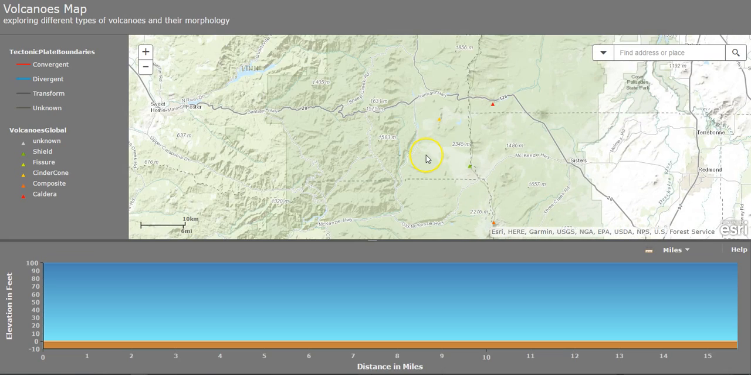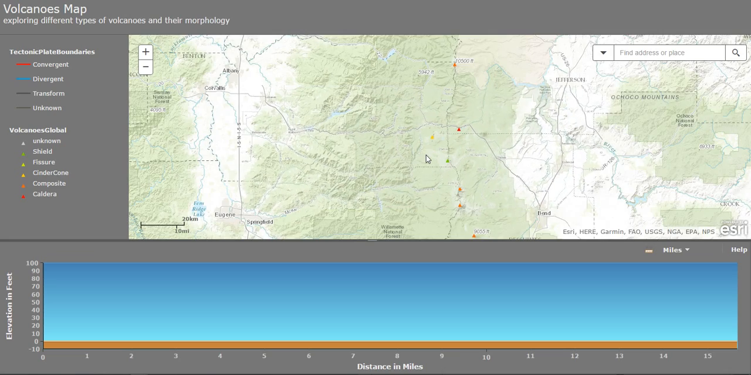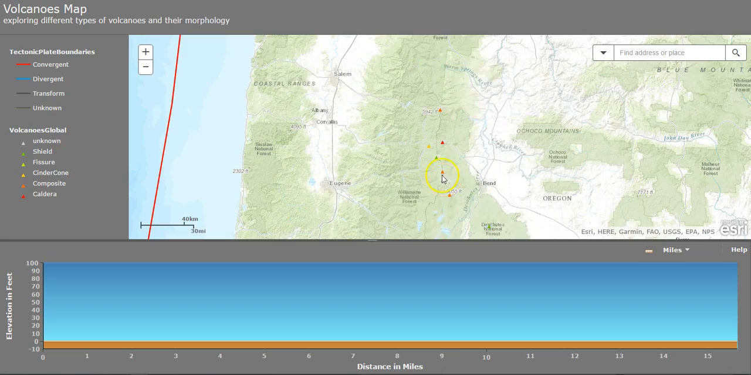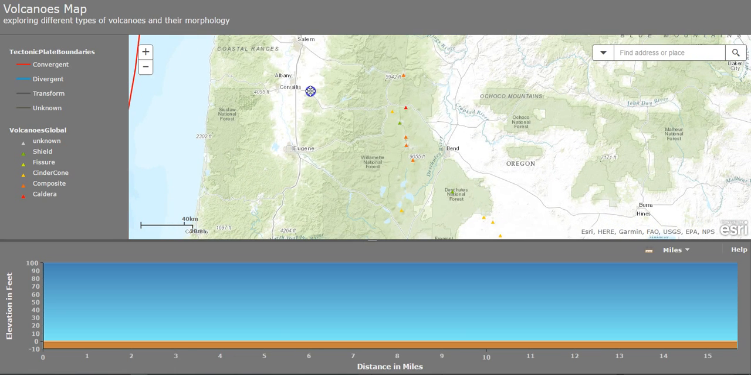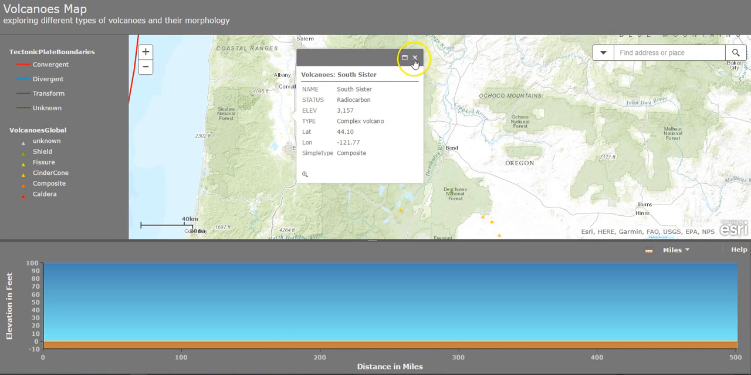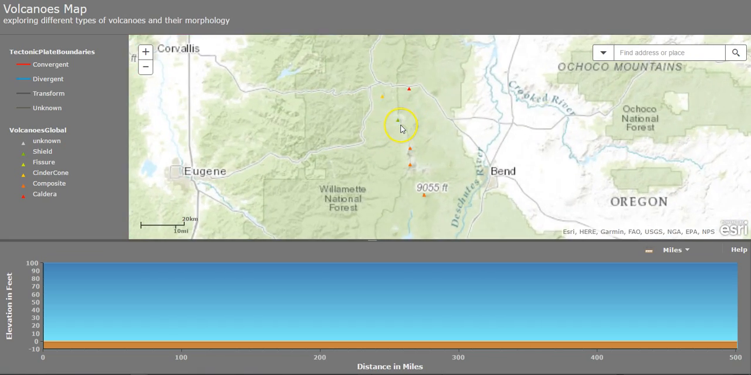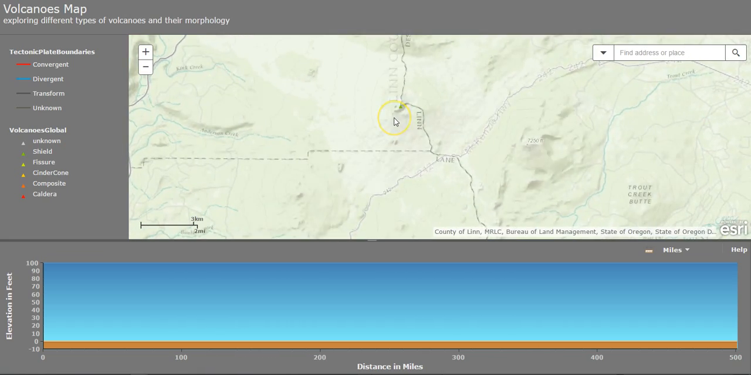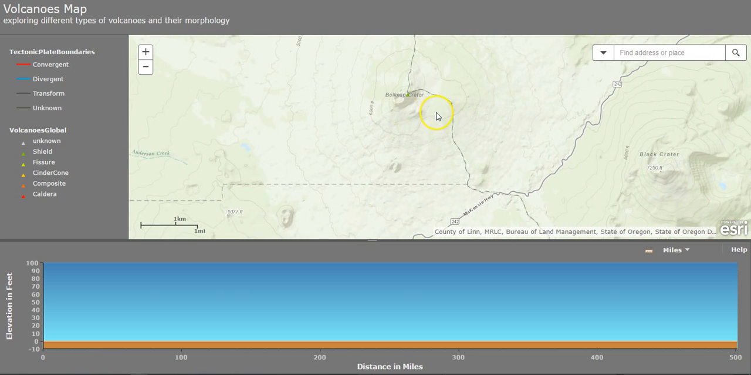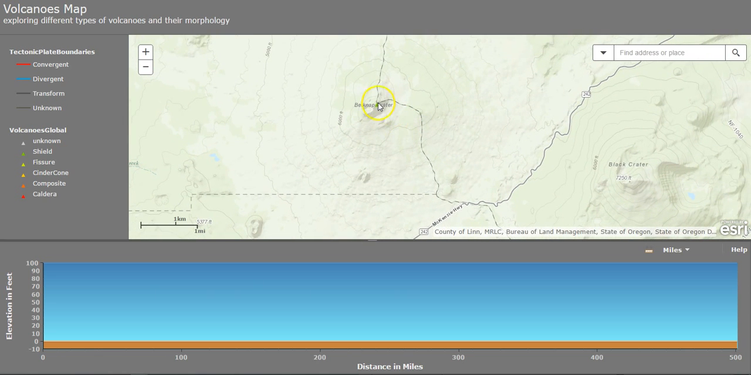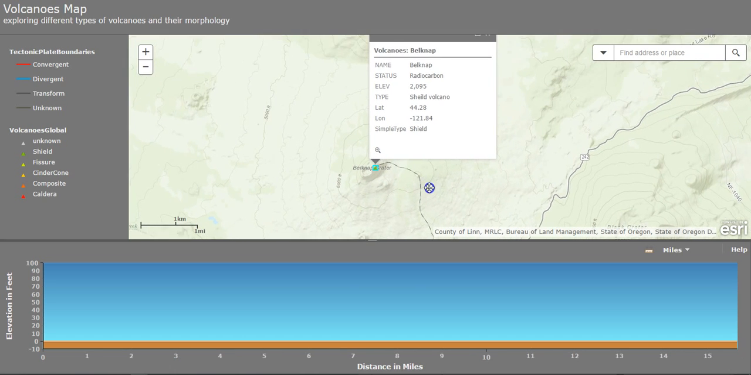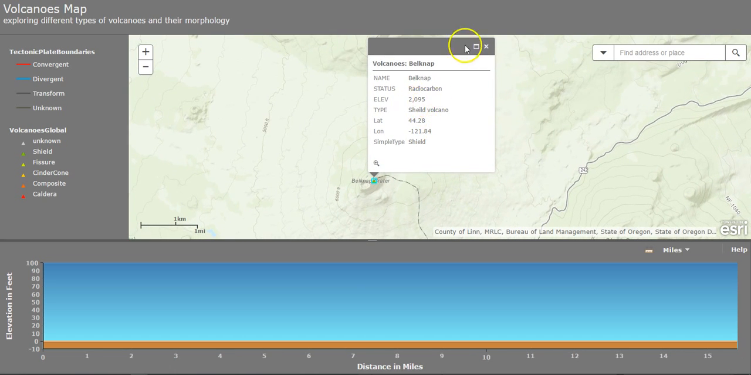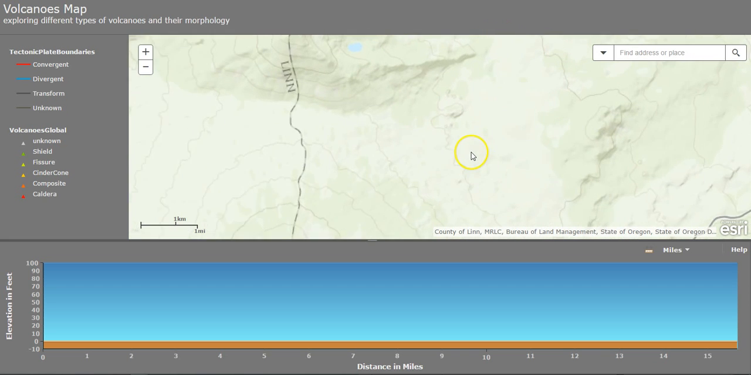Let's look at one other one. Let me think. I want a shield volcano. I want to see if we can find a nice young shield volcano that has a good shape to it. Let's find out. Oh, here we go. So Belknap Crater is a shield volcano. All right, so not nearly as tall. It's much, much shorter. That's okay.